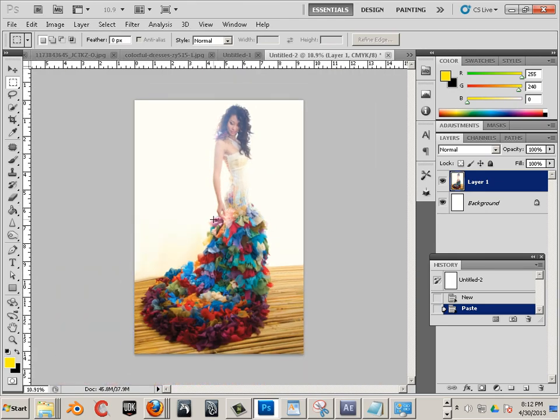Alright, so that is how to use Lab within photography. Enjoy.